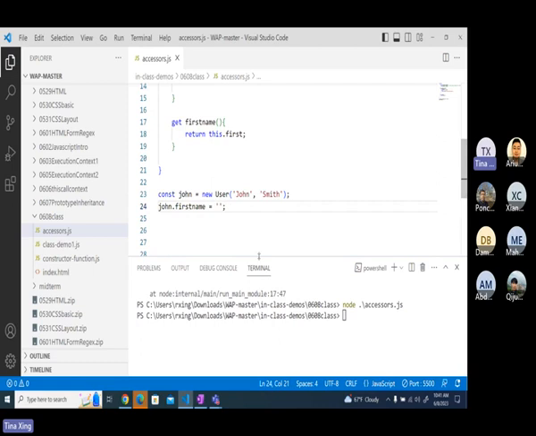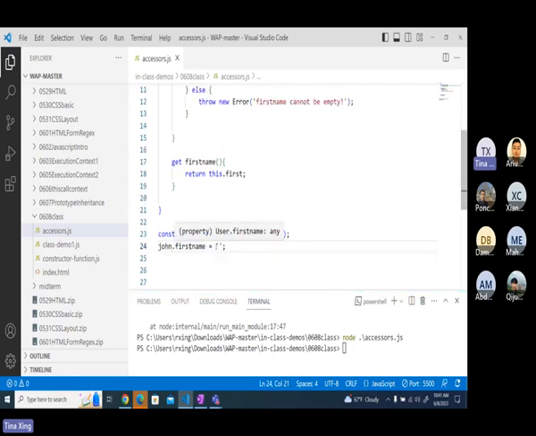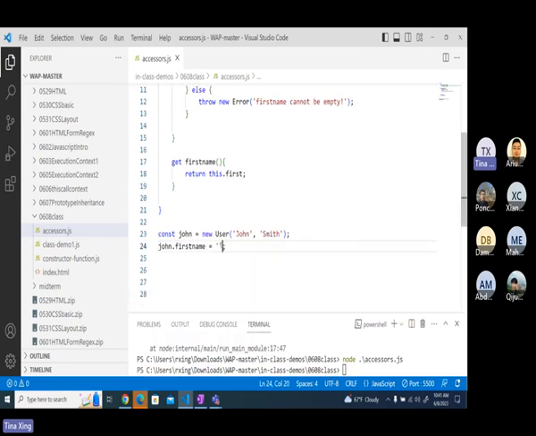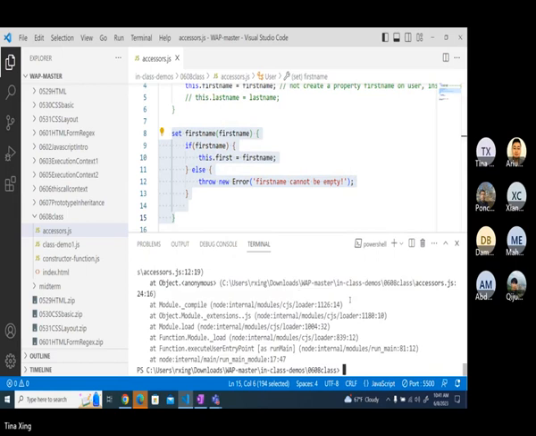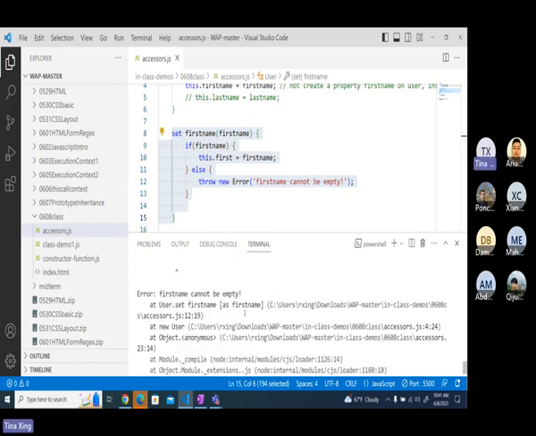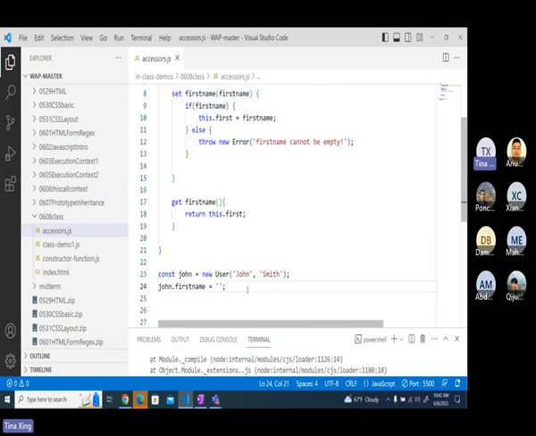What's gonna happen? Error again, because when we assign empty to the first name, it actually calls the setter. So you're gonna have an error. Take a look here. I do this one. We expect the user's first name cannot be empty, right?